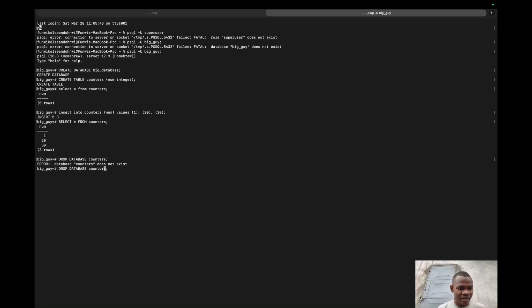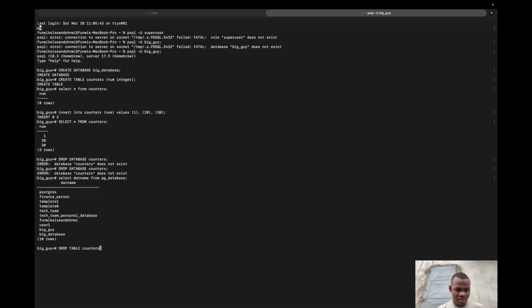And you can also delete the entire database, counters. From counters, drop database. Database counters does not exist. So we had select everything from counters. So it means we can drop database counters. Drop database counters, like that. Counters does not exist. So if I select the database name from pg underscore database, we have the database. I'm supposed to delete the table, drop the table counters, not database. So they can drop a table within the database.